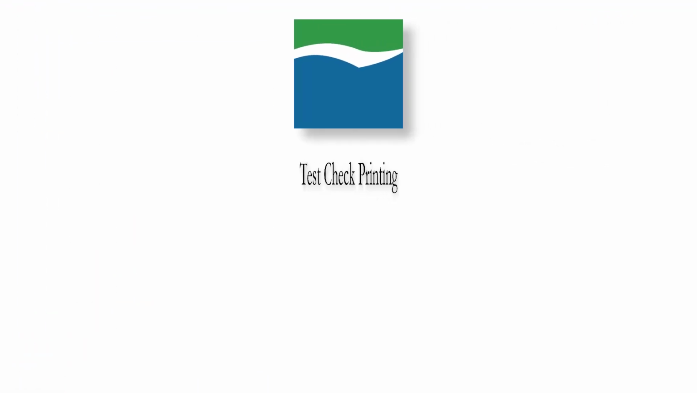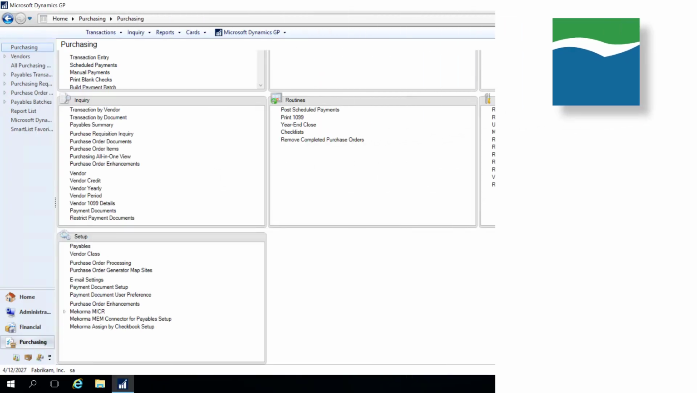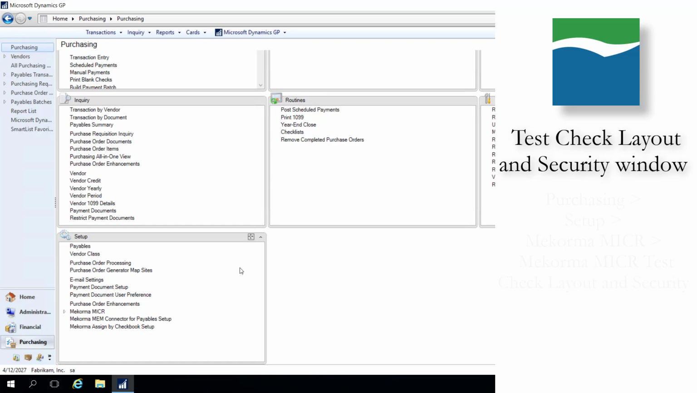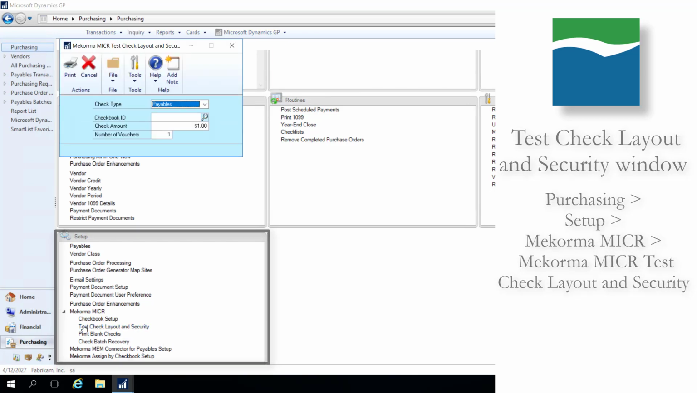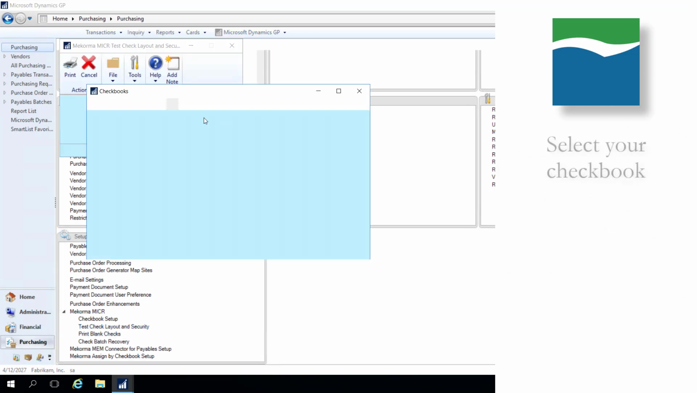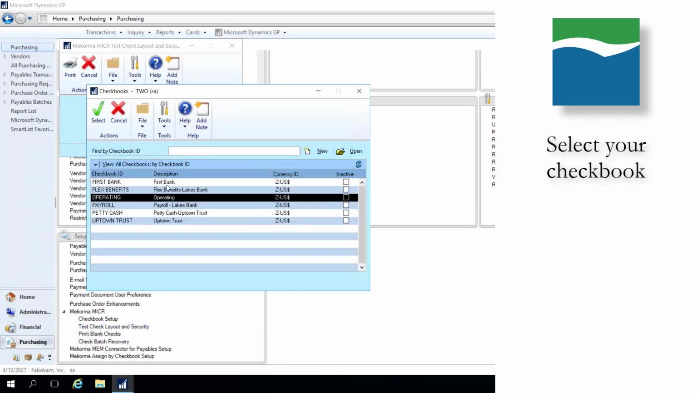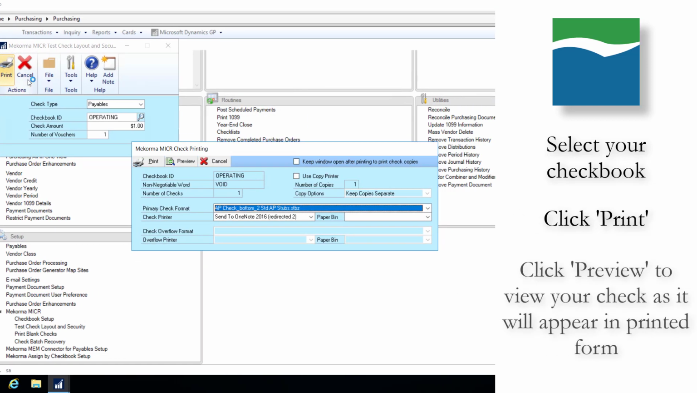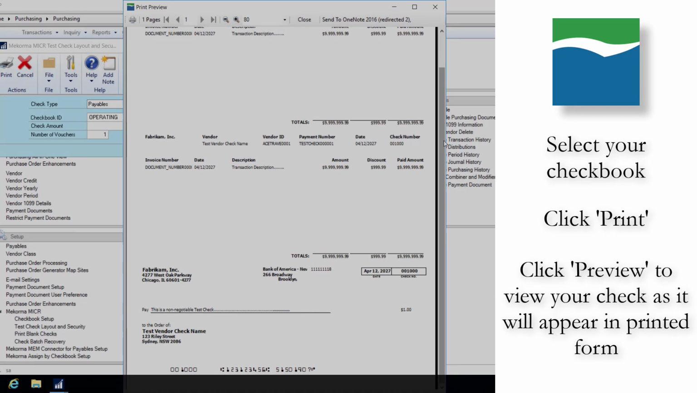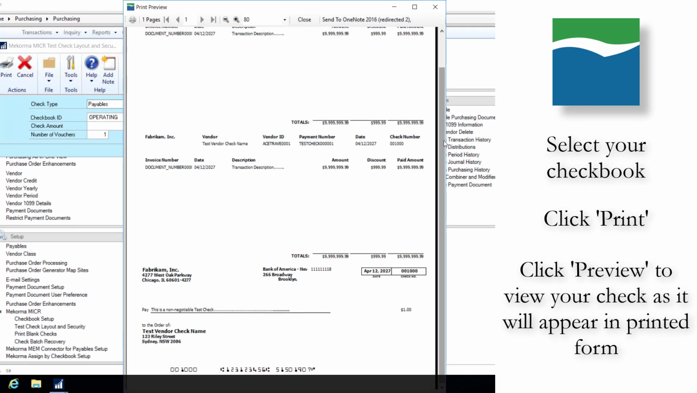With your checkbook now set up, you will want to test that checkbook's printing. To do this, open the Test Check Layout and Security window, which can be found through the following path: Purchasing, Setup, Mekorma MICR, and Mekorma MICR Test Check Layout and Security. Then, select the checkbook named Operating, since it was the checkbook that you just configured, and click Print. This should generate a preview of what a check printed from that checkbook, as configured by you, will look like.